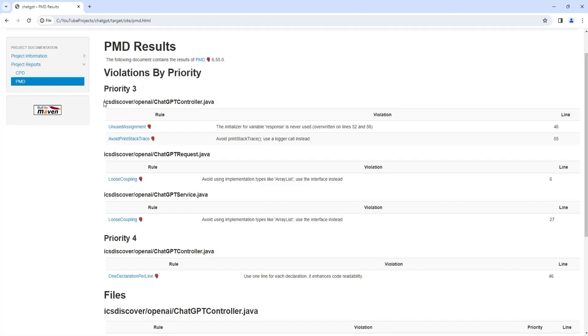So the file here is ChatGPTController.java. It's telling me unused assignments. So it's basically saying, hey, on line 46, and we're gonna go there in a second, you got something called the initializer for variable responses never used, overwritten on line 56. And then this one says avoid using printStackTrace, and you gotta use the logger instead. These are good practices, right? Because typically in your production, you don't want to dump all kinds of stuff in your log. That's going to make the log really big. So that's why it's recommending this.